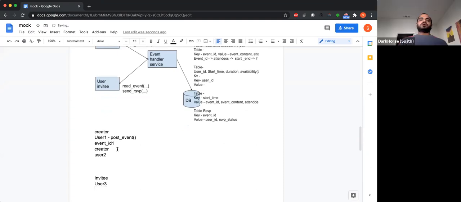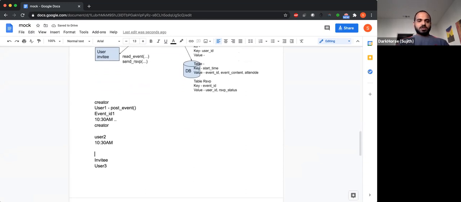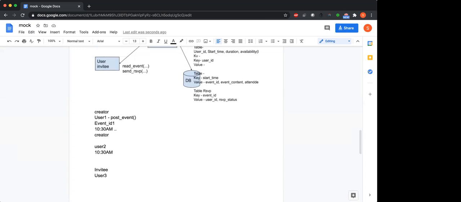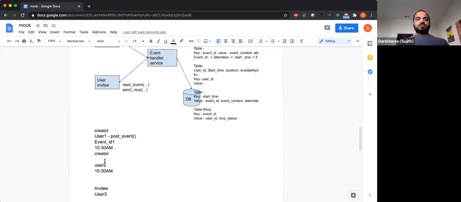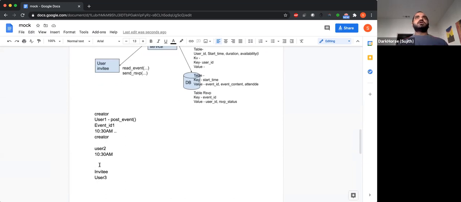So let's say he submitted the event ID at like 10:30 a.m., and let's say he submitted a request 1 second before the user ID, or at the same time, it doesn't matter. Let's go for the corner case where both of them are submitting at the same second. What we do here is we check in the DB, go ahead and block a calendar, and we see that user 3 is available, and we go ahead and block it.